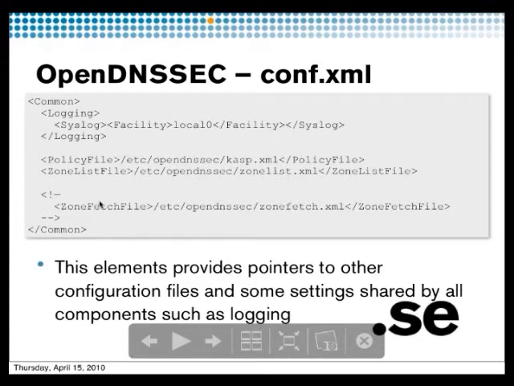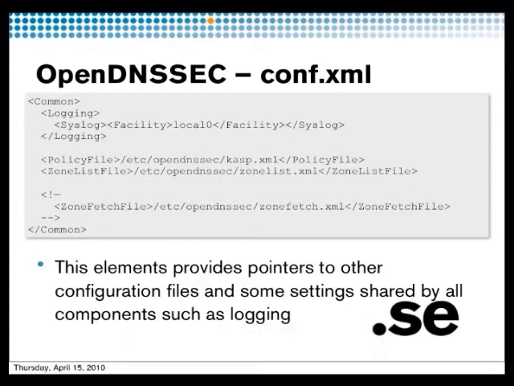And the zonefetch file is an optional part of the configuration. If you do specify this file, then OpenDNSSEC will fetch all of your zones that you have specified in the zone list using AXFR. So you cannot fetch only a subset of your zones. Either you fetch all of them, or you don't fetch anything. You just assume that they are available as a zone, as a file on disk.